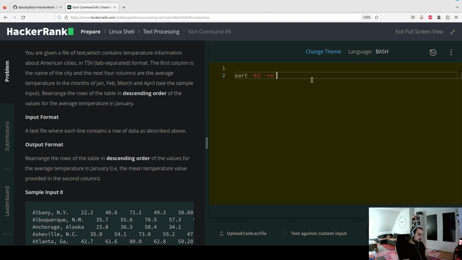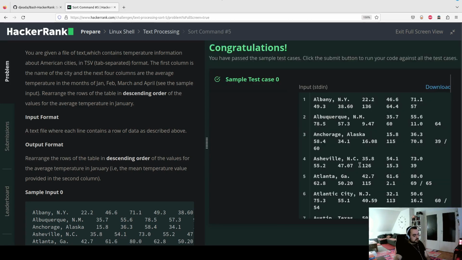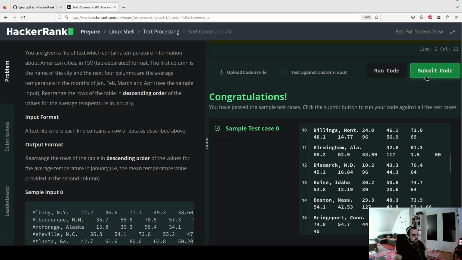And -t, this time we have to change the default delimiter to tab, because they've mentioned that those files are tab separated. So we change the delimiter to tab. And we've already seen in the man page that -t is used to specify the delimiter. So let's run the code and see if it is everything that they wanted, and it works fine.